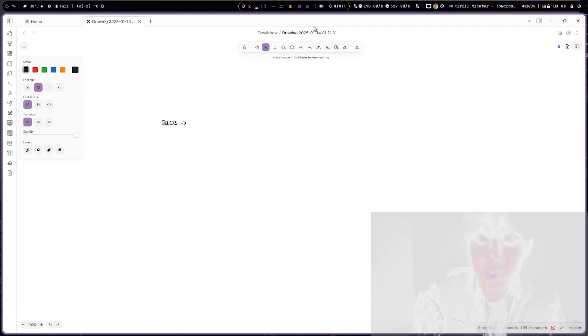Not how the operating system works, this is how you see the process of what you can see after power on: BIOS, bootloader, OS kernel, and so on. So that's how it goes.